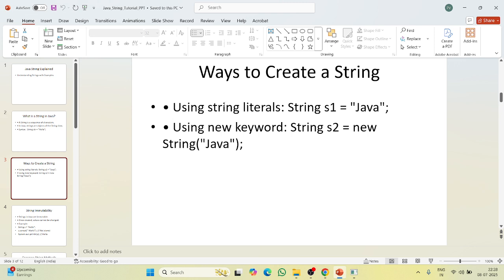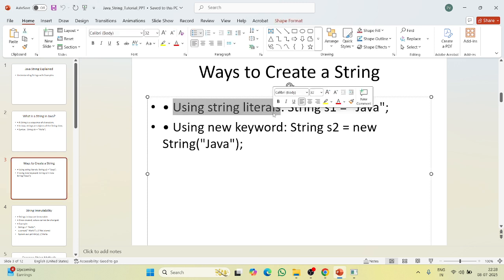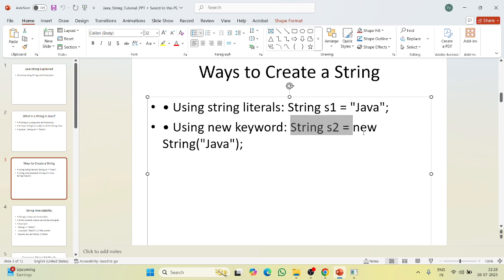There are two ways to create a string. Using string literals: String s1 = "Java" directly. And one more is using the new keyword, like String s2 = new String("Java"), where we are passing Java. In these two ways we can create a string.